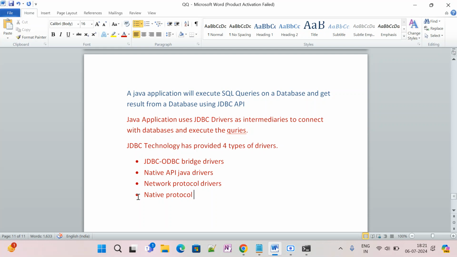Which is not required, because nowadays we are only using the native protocol drivers, which is nothing but the pure Java drivers. Why don't we require these three drivers? Because they were used when Java was first introduced. This is unnecessary knowledge now. Okay, only the name is enough, only for our better understanding.